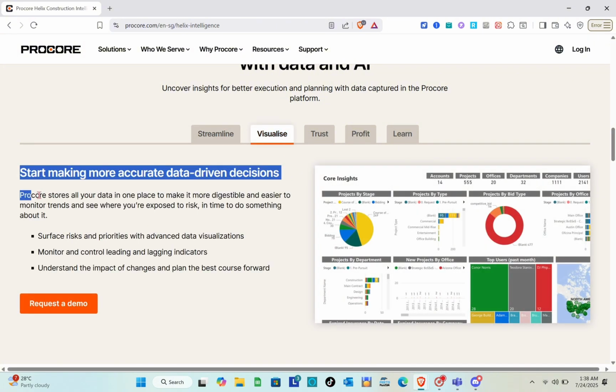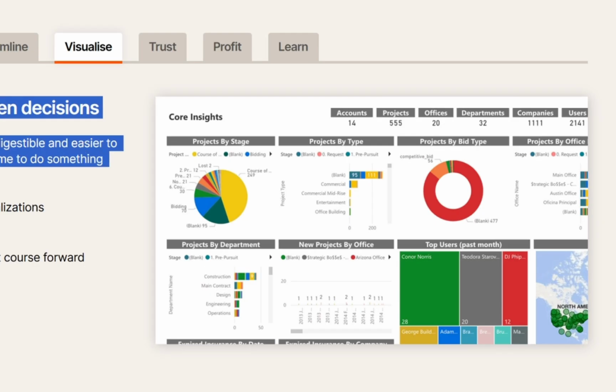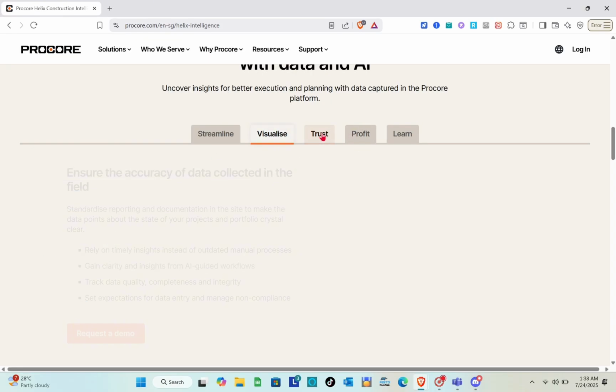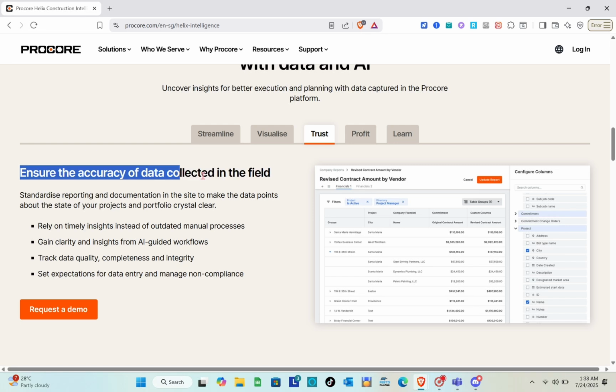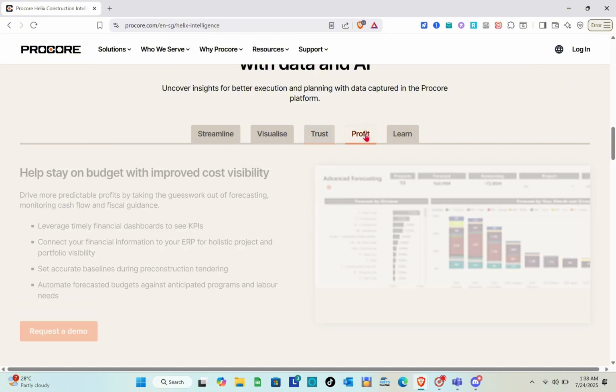So start making more accurate, data-driven decisions. Procore stores all of your data in one place to make it more digestible and easier to monitor trends and see where you're exposed to risk and time to do something about it. Next is trust. So ensure the accuracy of data collected in the field. Standardize reporting and documentation and make the data points about the state of your project and portfolio crystal clear.